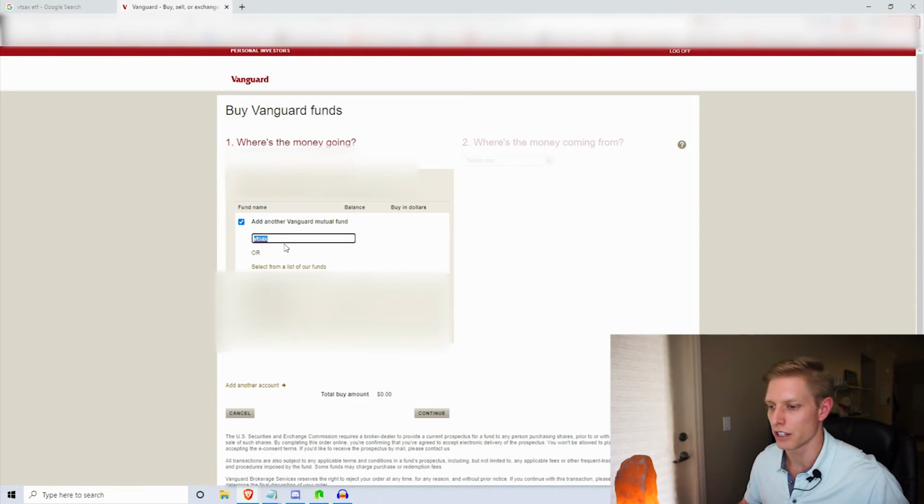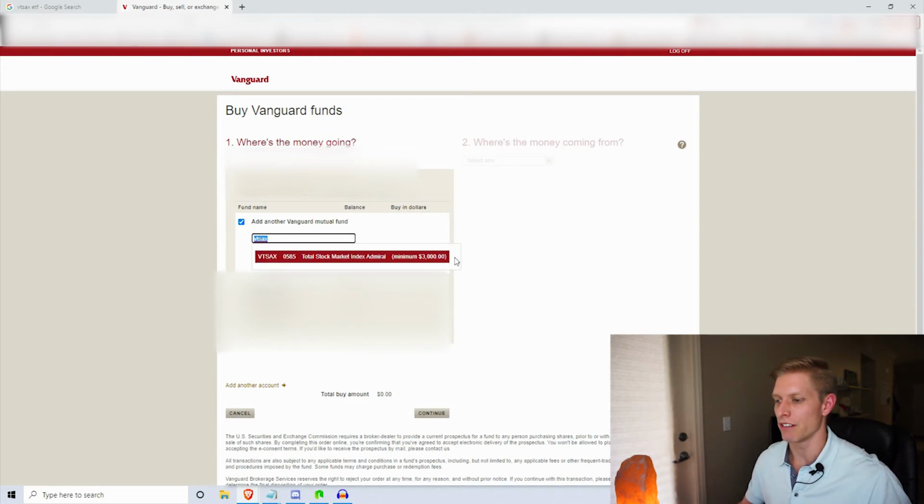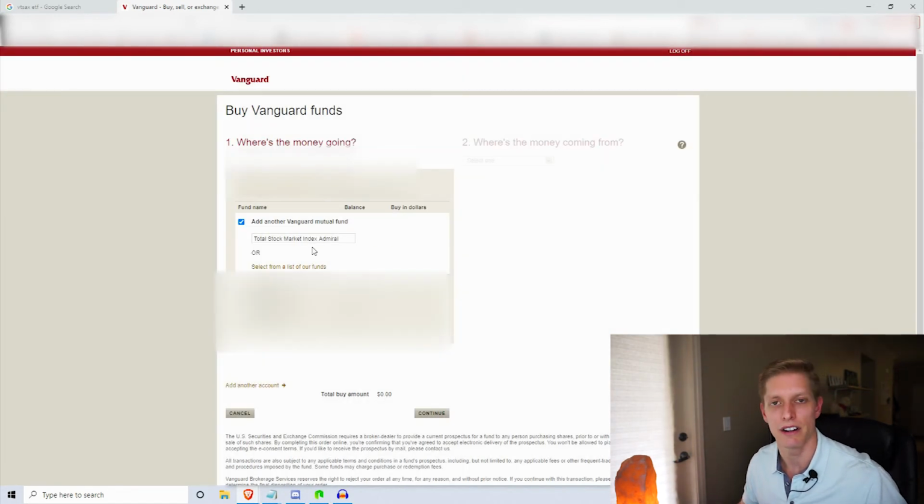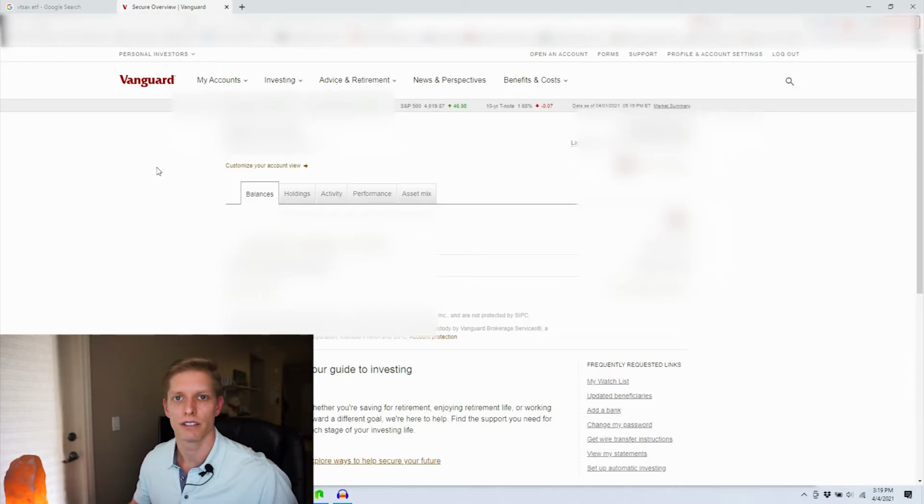Okay, so go ahead and click on your VTSAX. From here, it says I already have that account, but if you don't, go ahead and select it, and then select how much money you wish to allocate into that account. Tap Continue, and then it'll ask you where that money is coming from, which you'll select your bank, and then click Continue.